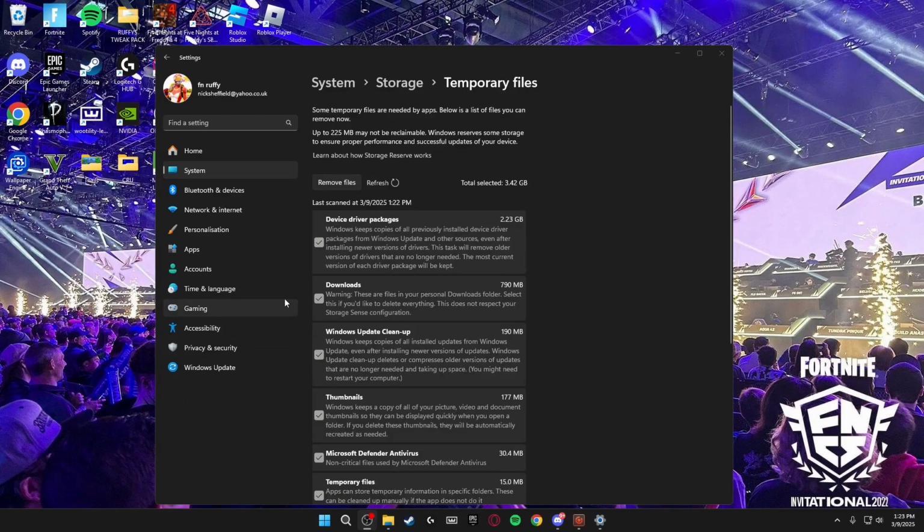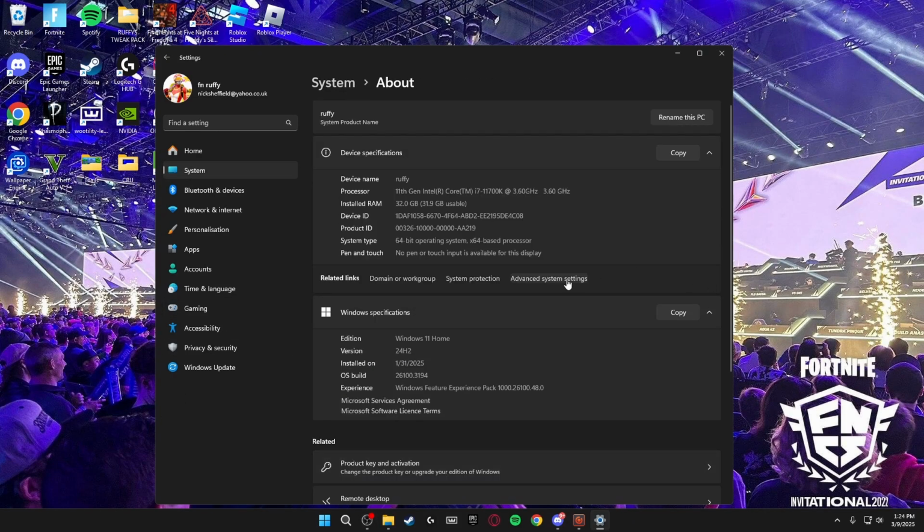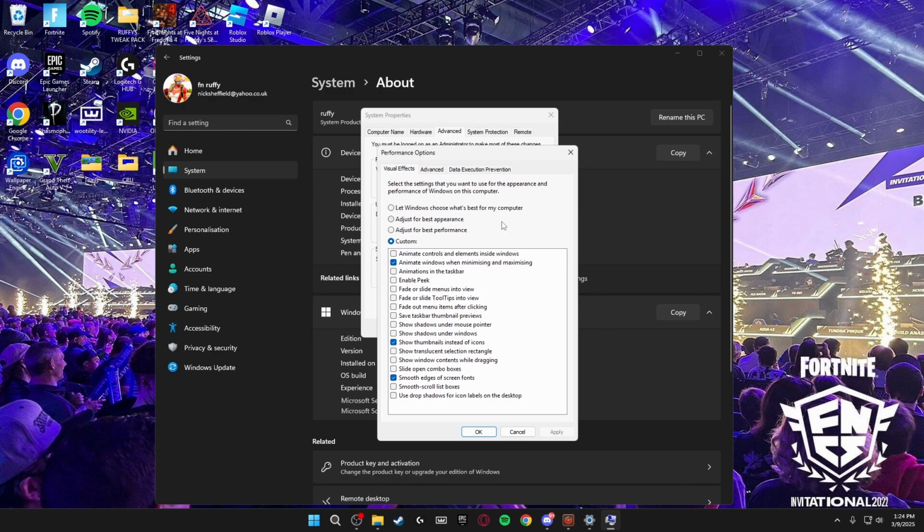After you've done this, you're going to head on back to System, scroll all the way down to About, then click Advanced System Settings so it brings up the System Properties box. On Performance here, you're going to click Settings, then on this box here, you're going to click Adjust for Best Performance, then click back on Custom, and we're only going to be enabling Animate Windows when minimizing and maximizing, Show Thumbnails instead of Icons, and Smooth Edges of Screen Fonts.